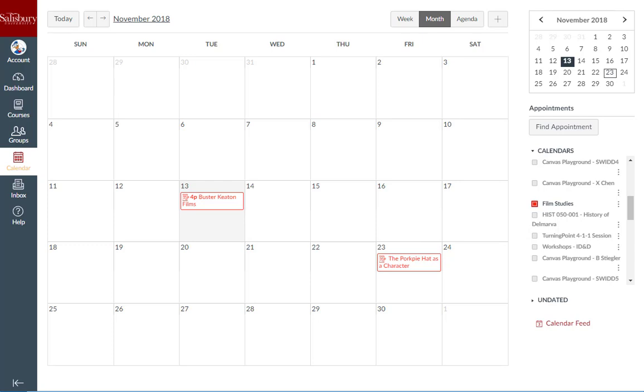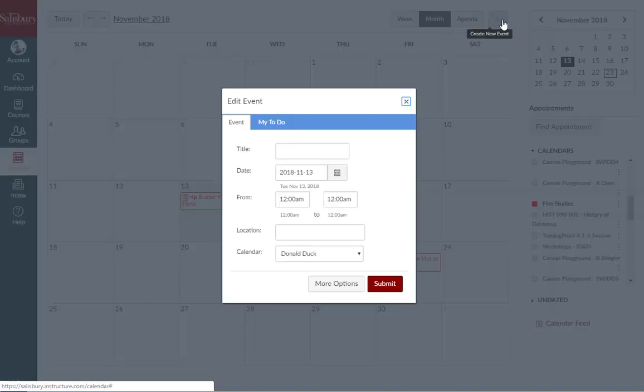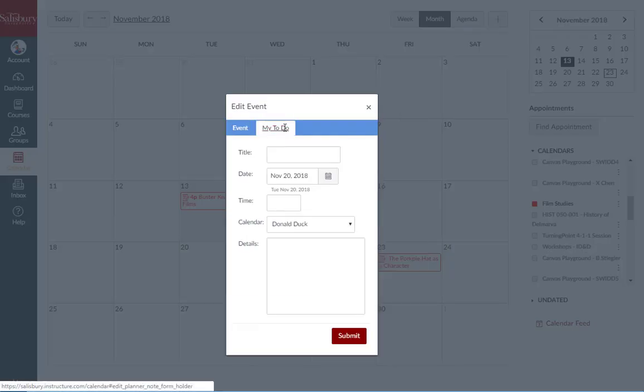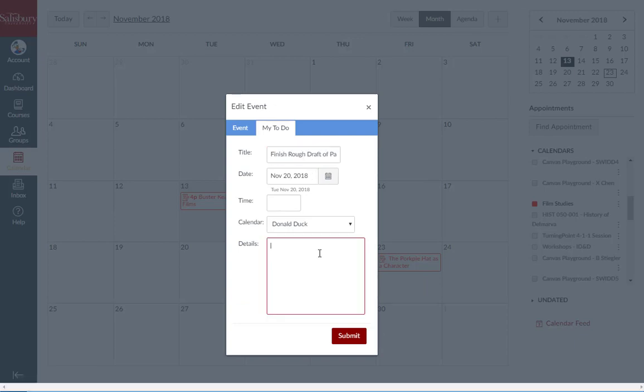You can add events to your personal calendar at any time by clicking the Add button or the plus sign in the top menu, or by simply clicking on the date that you want to add the event to and completing the information in the pop-up window. For example, I have a paper due on Friday the 23rd. On the 20th, I may add a to-do item to finish my rough draft. And maybe I'm going to have a note that I want to email it to my sister for review.